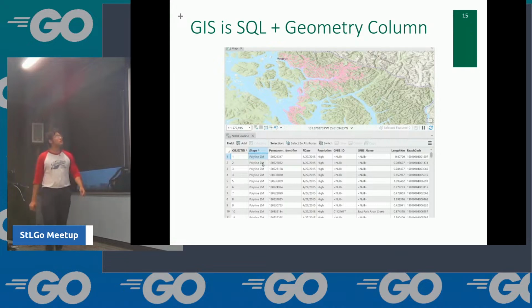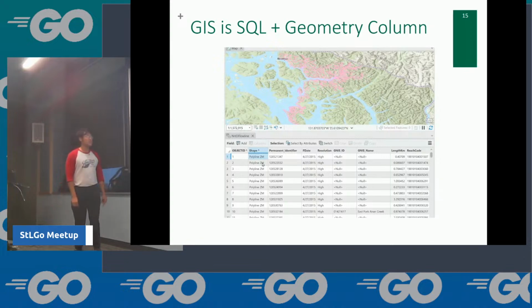And really, GIS is super simple. It's kind of old. It's not like anything bleeding edge. It is just you have SQL, and then you have a geometry column, which is represented here. And so the idea of a feature service or service layer is that each individual layer represents one table in the SQL as a SQL table.